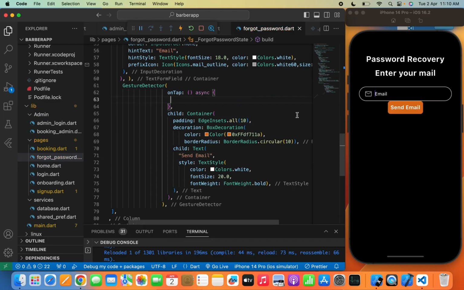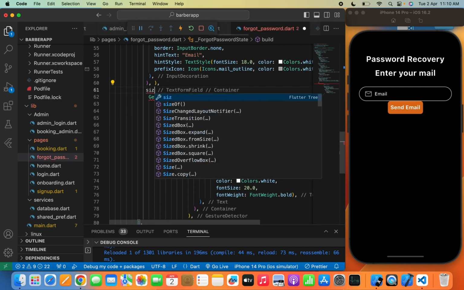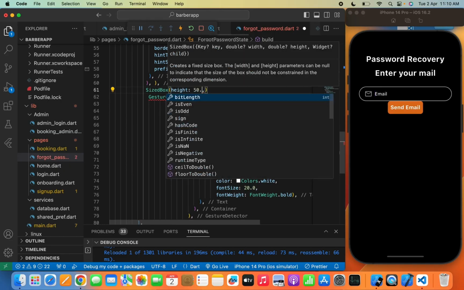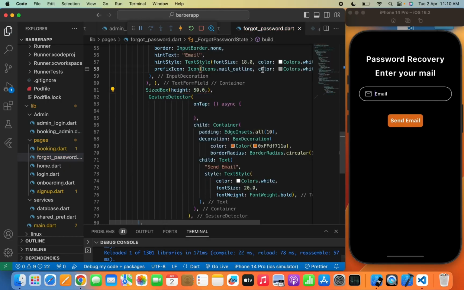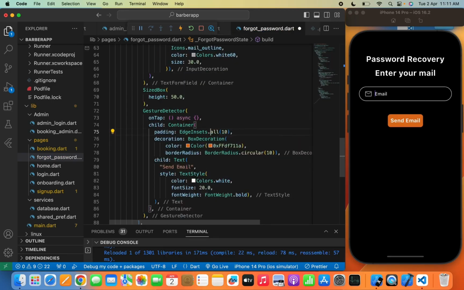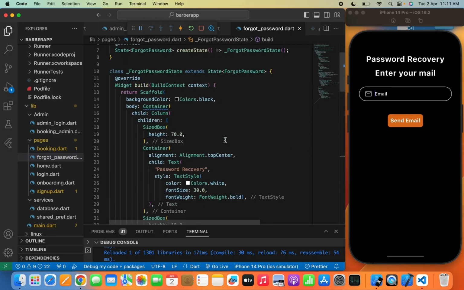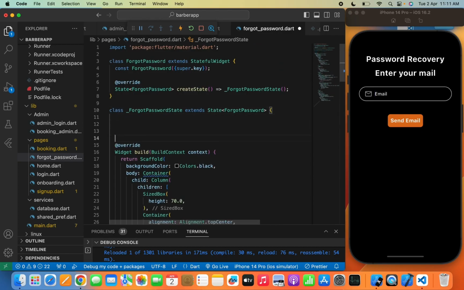So here it is done. Let's provide the space from the top, so I will write SizedBox with height maybe 50.0. So this is a simple UI that I have just created for a forgot password screen. If you want to make it more colorful, you can also make the forgot password screen UI according to your choice. Now let's move to the main function of this forgot password screen, which is resetPassword. This function will be called when the user clicks this Send Email button.